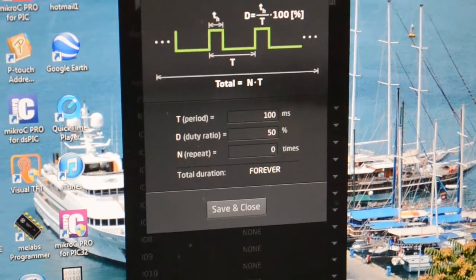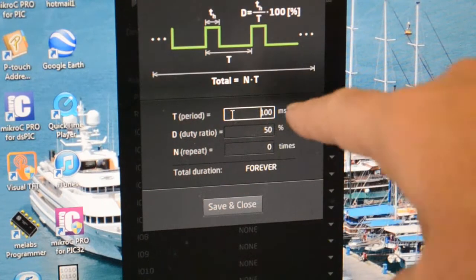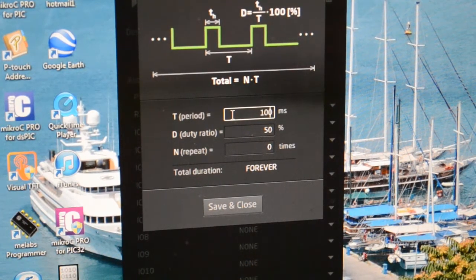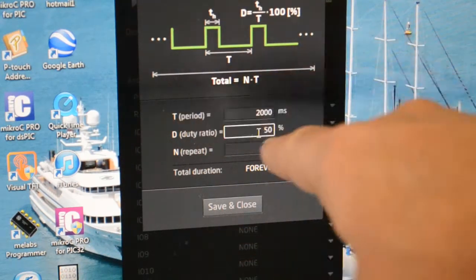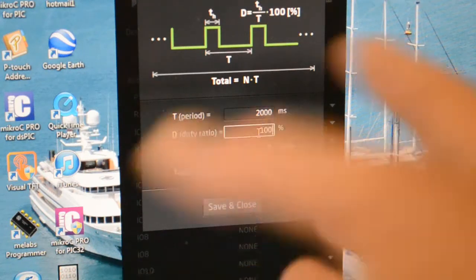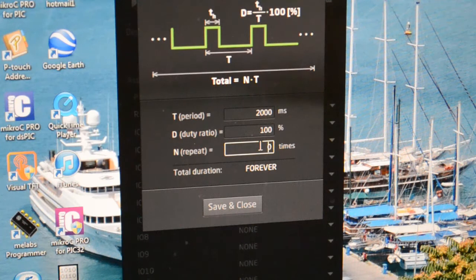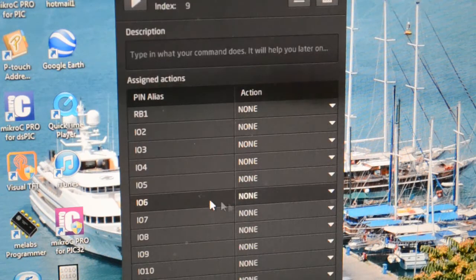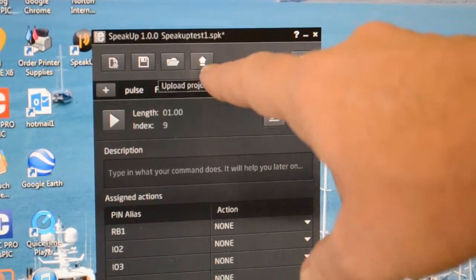Hopefully you can see all this, can't get you in any closer. And so you can literally define the period there. So by default, pulse is for 100 milliseconds, duty cycle 50%, and if you leave that at zero, it's going to do it forever. So you could, let's say, 2,000 milliseconds, so 2 seconds. You can either leave it 50% duty cycle. What I've been doing for my pulses for the TFT, put it 100%. So that's really just staying on. And then you could do it like 10 times, for example. So it tells you that's going to take 20 seconds. Save and close.